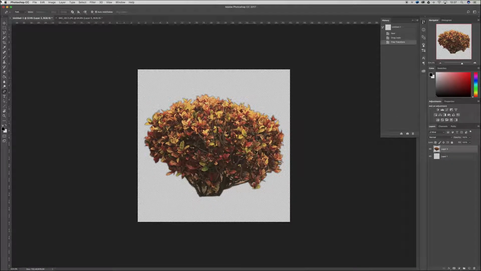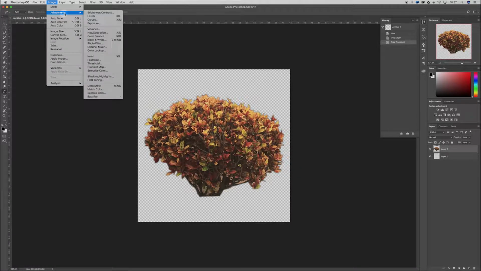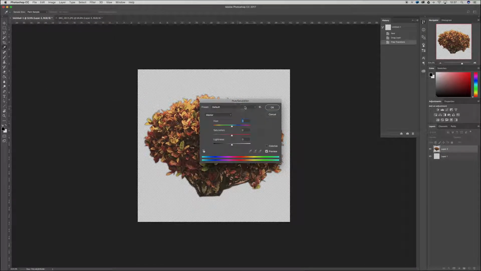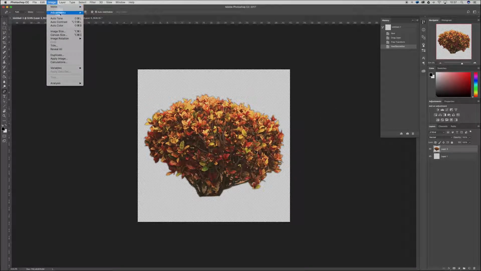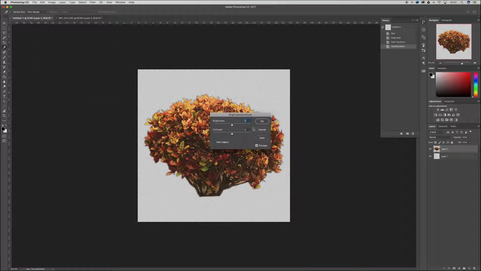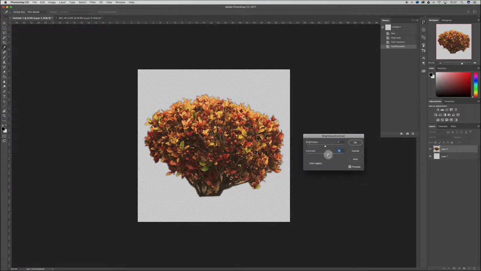I want to have adjustments down here. I want to go into hue and saturation, and I'm just going to jump up the saturation just slightly, and I want to go into brightness and contrast, and I'm just going to up the contrast a little bit and just play with the brightness. I'm just trying to make those different shades really pop, so that when we do actually apply it to a brush preset, it's going to look the best.